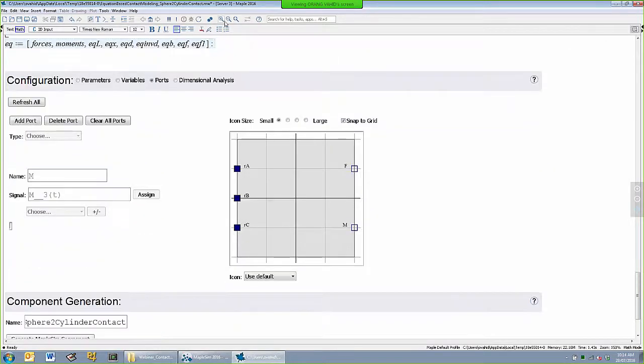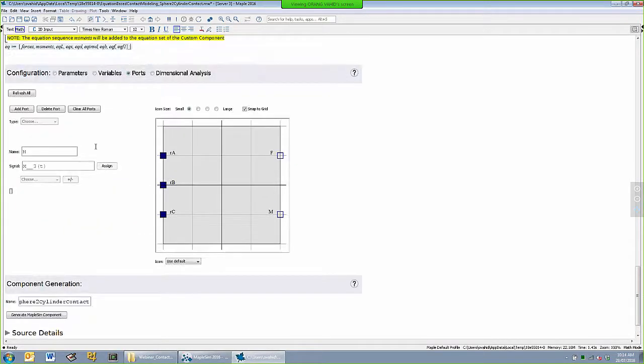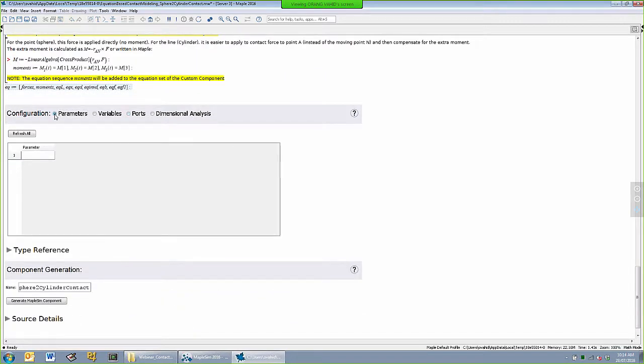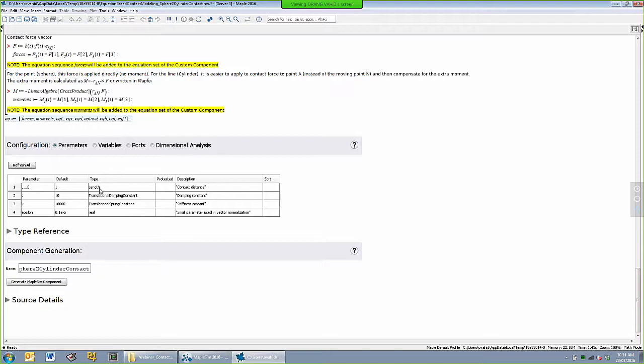By hitting refresh all, those equations are evaluated, and I can get the various lists of what I have available to me. Let me actually execute this. So I have the length, which I will set in MapleSim later on to the sum of cylinder radius and sphere radius. I have the damping, I have the stiffness, and I have that epsilon parameter that I need to put in there with a small value to avoid division by 0.